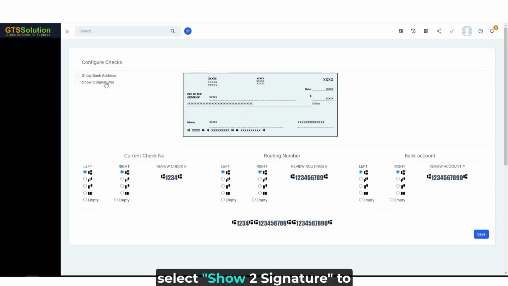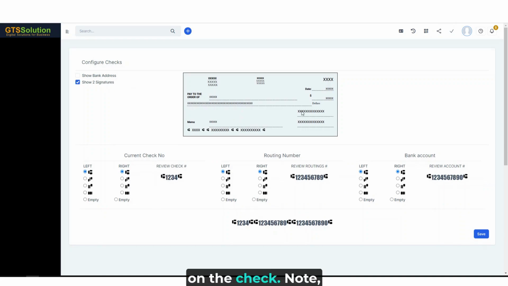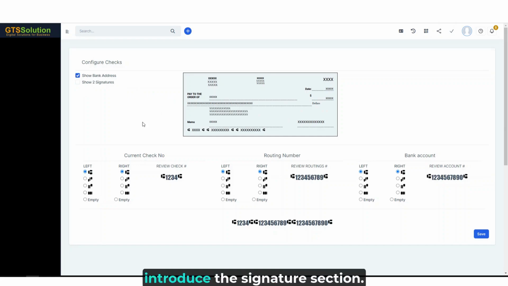Next, select Show Two Signature to display two signature areas on the check. Note, if you enable Show Two Signature, you cannot sign the check electronically. Conversely, if you do not enable this option, the check will display the Sign button to sign. In this video, I will not select Show Two Signature, so I can introduce the signature section.